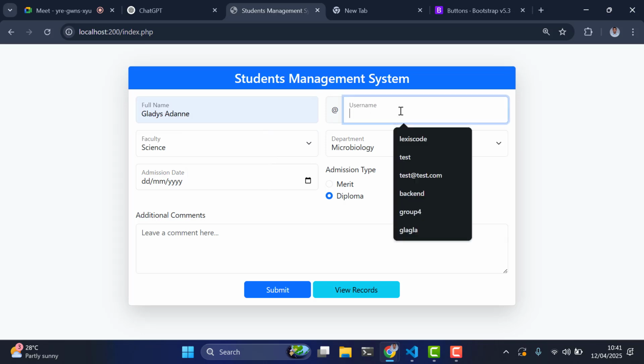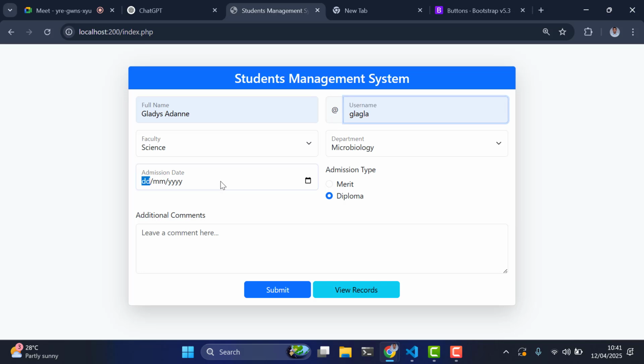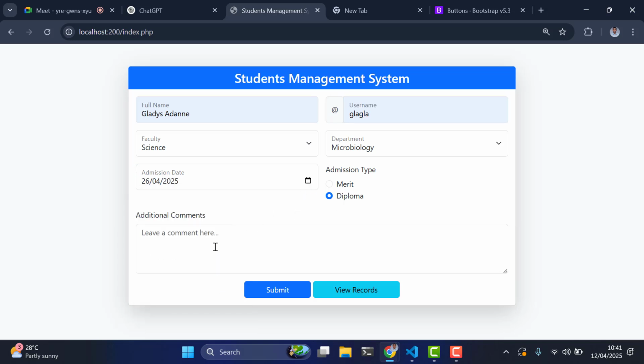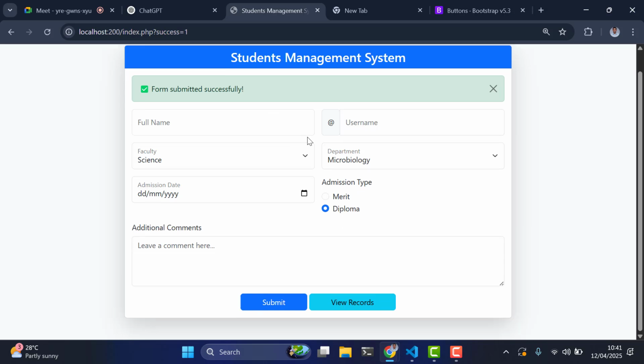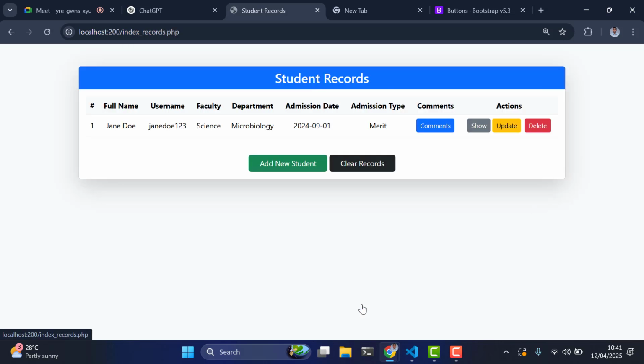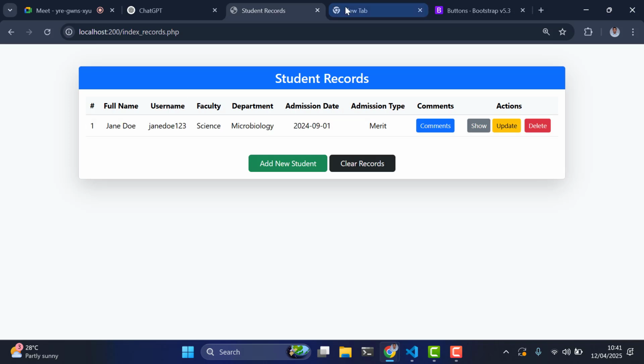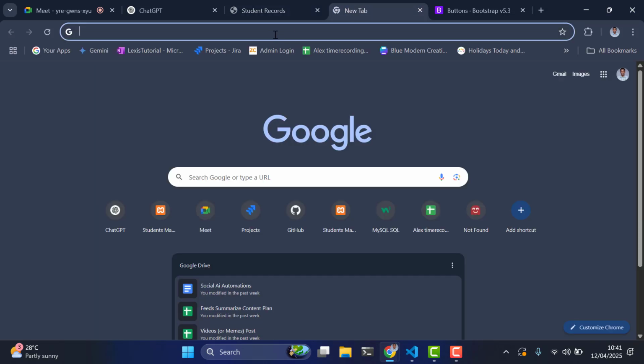So Gladys, whatever, whatever, whatever, submit, form submitted successfully. Let's see that. So view records, okay, this is hard coded, it's not coming from the database yet, so we are yet to make this dynamic from our database.